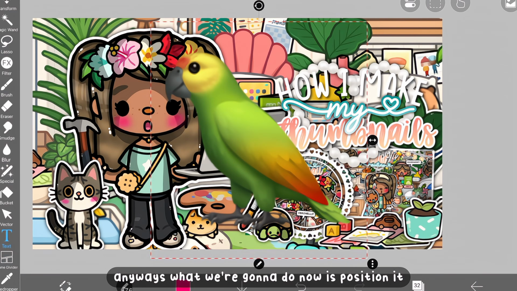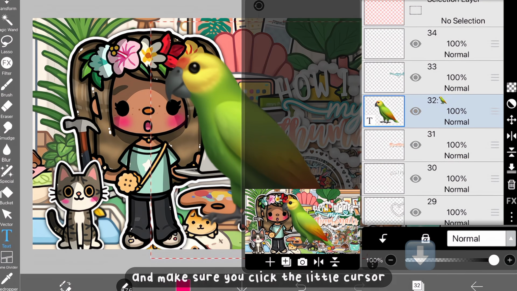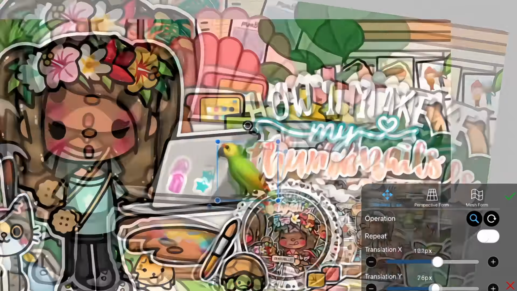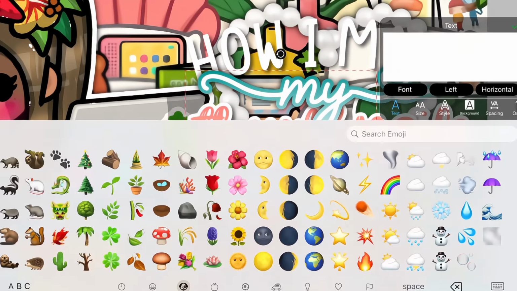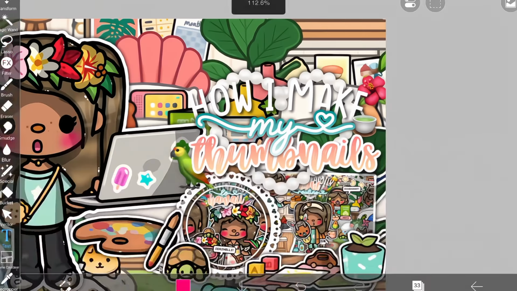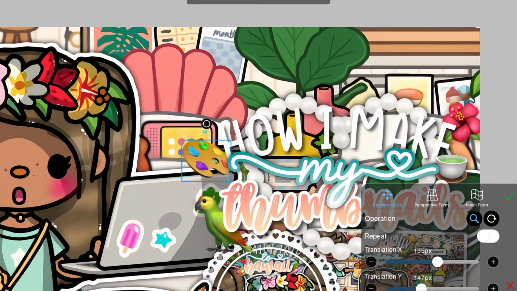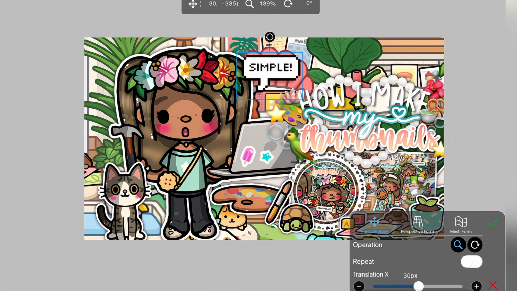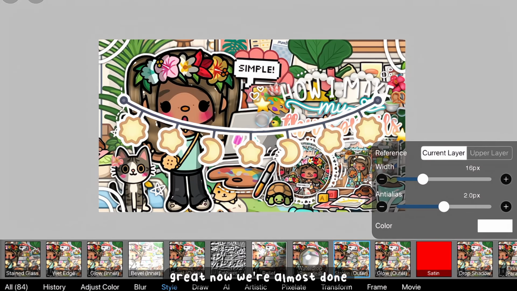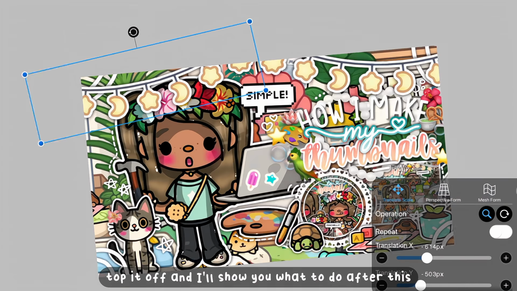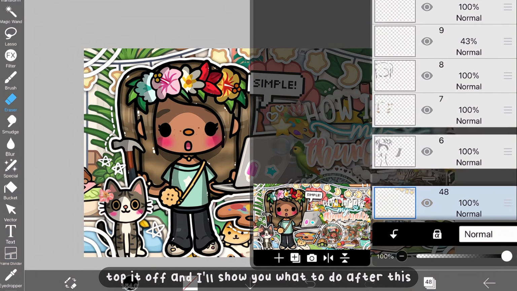Anyways, what we're going to do now is position it. Click on the layers button and make sure you click the little cursor and move it to where you want it to be. Great, now we're almost done. Just add any final details that you think will top it off, and I'll show you what to do after this.